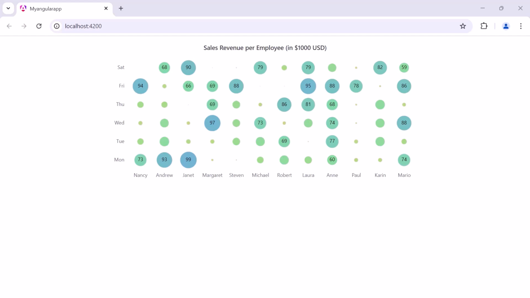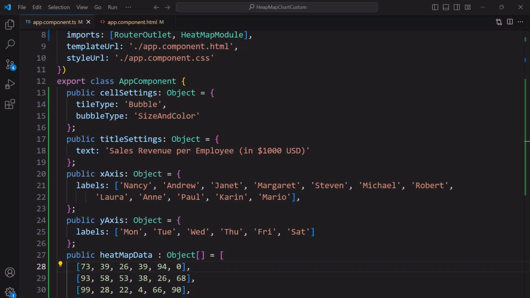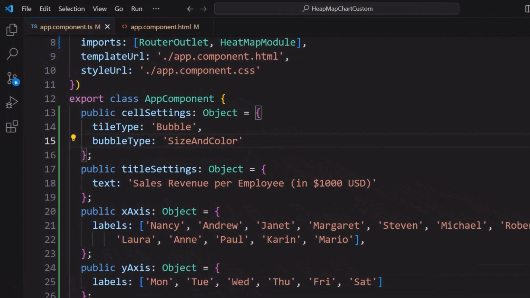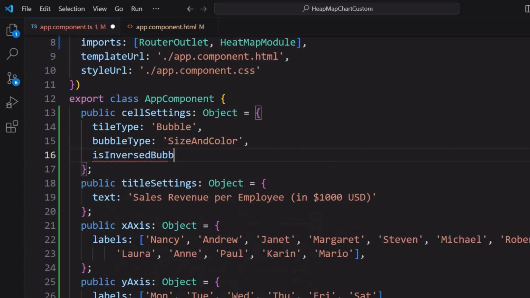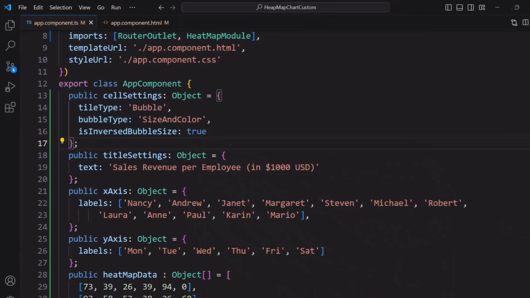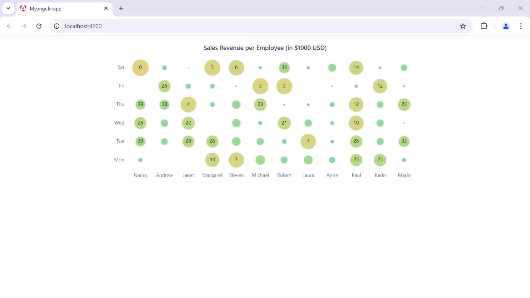By default, the lower value data points have smaller bubbles and the higher value data points have larger bubbles. If you would like to display larger bubbles for lower value data points and smaller bubbles for higher value data points, use the is-inverse bubble size property. To demonstrate, I set the is-inverse bubble size property to true. Notice the lower value data points have larger bubbles, and the higher value data points have smaller bubbles.